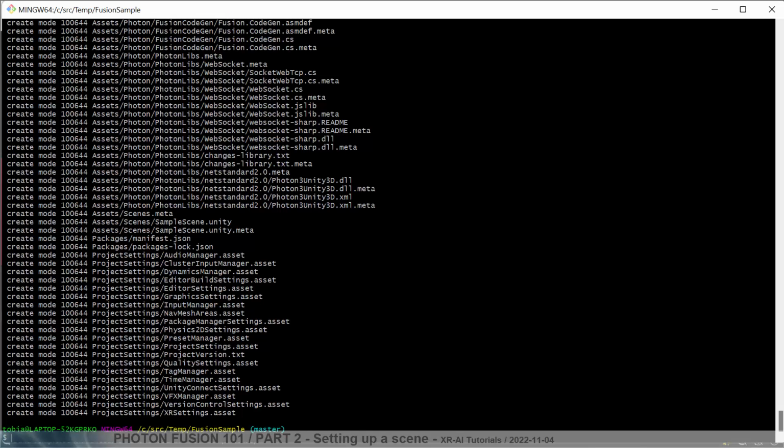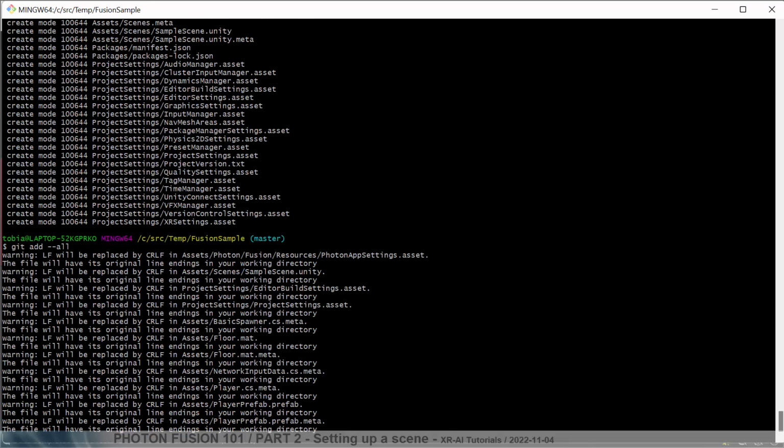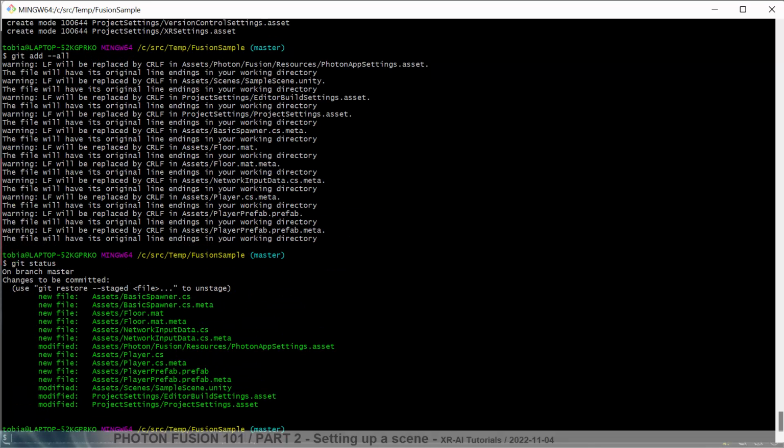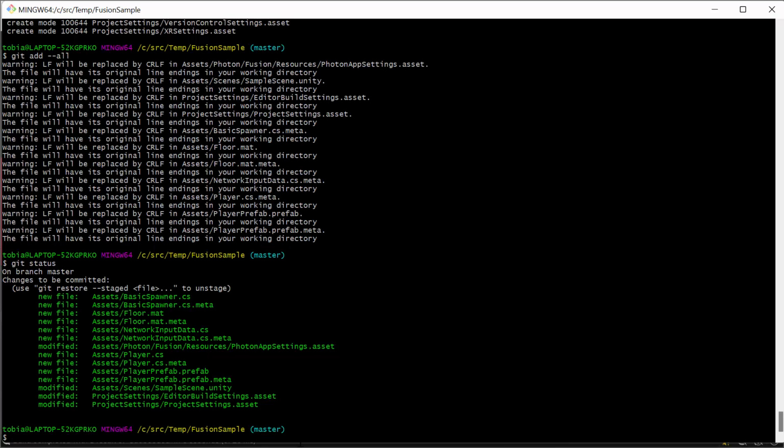Before moving on, it's time to add this one to our Git repository. So we add all, and this is all we changed. So we have our basic spawner, our floor, network input data. So not many changes compared to the previous one. And we do git commit with the message feature 102, lesson 102, like so.